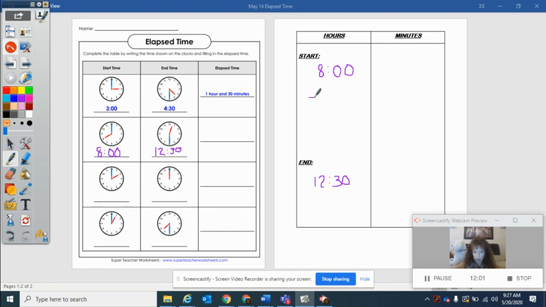So I'm going to add 4 hours. But I'm adding 0 minutes. So if I want to put that, I can do that. I'm adding 4 hours, 0 minutes. But you don't have to put that part. So I'll just erase that. I'm going to add 4 hours to 8 o'clock. It's now 12 o'clock. And if you want to write that over here, you can. But I need to get to an ending time of 12:30.